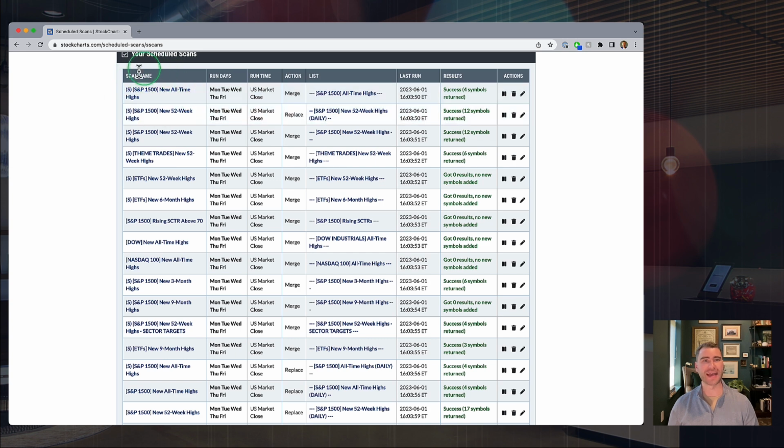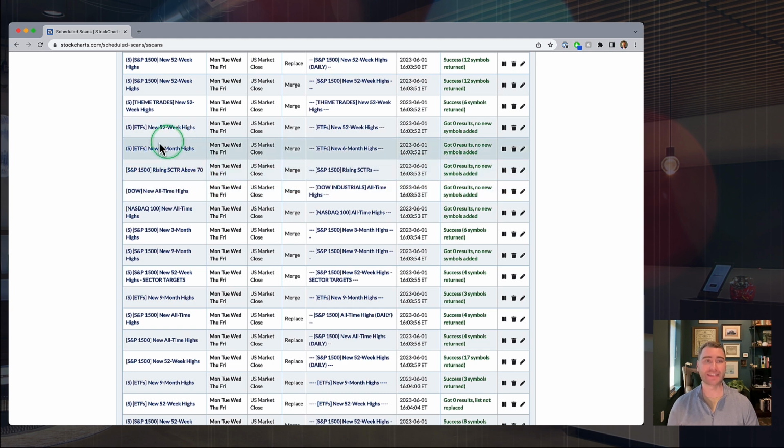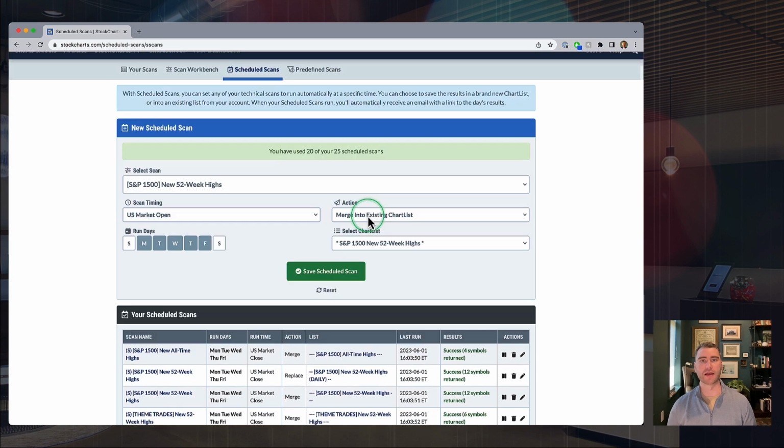For instance, here's my S&P 1500 all-time highs merging into that all-time highs list. Here's new 52-week highs merging into the new 52-week highs list. We've got different things like ETFs. I'm looking for ETFs making new 52-week highs and ETFs making new 6-month highs, and I've done the exact same thing here. So you can see that I do these with different groups. Here's the Dow, here's the NASDAQ 100 making new all-time highs. All of these are scheduled, they run automatically, and the results are dropped right into my account.